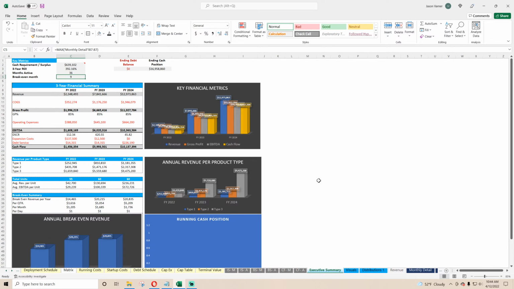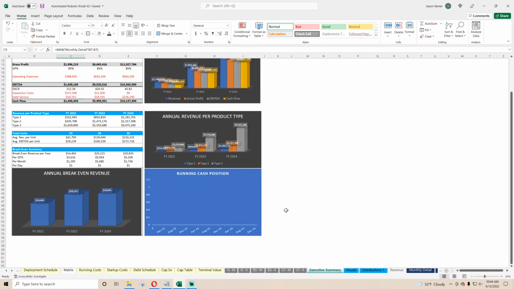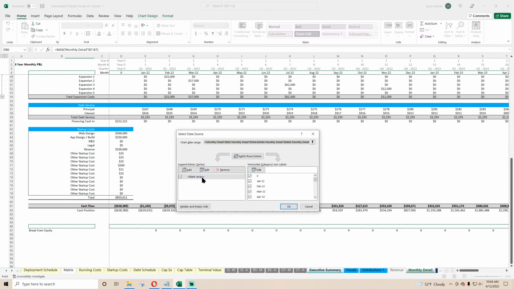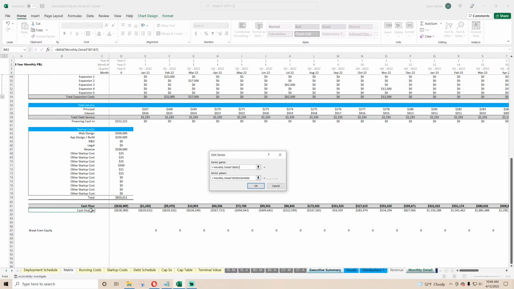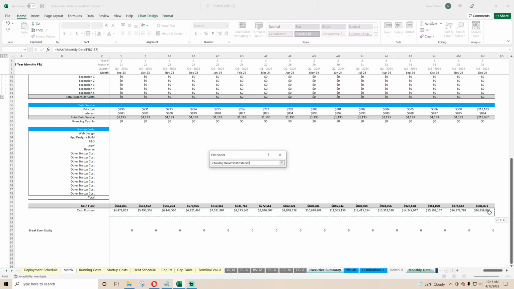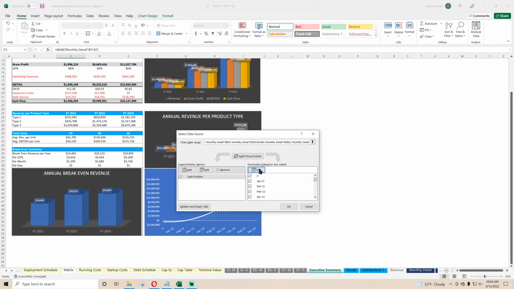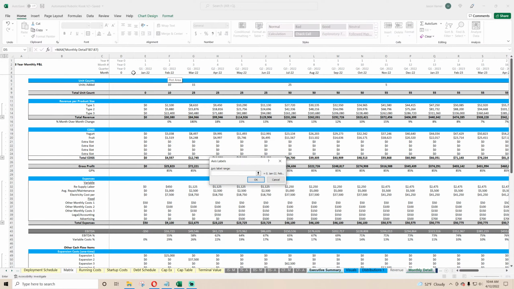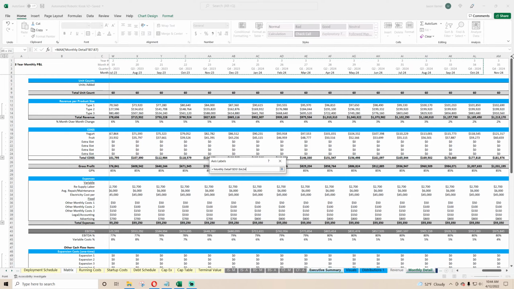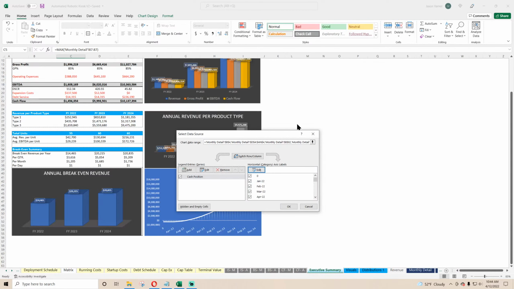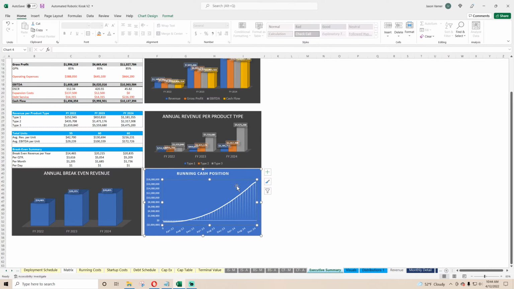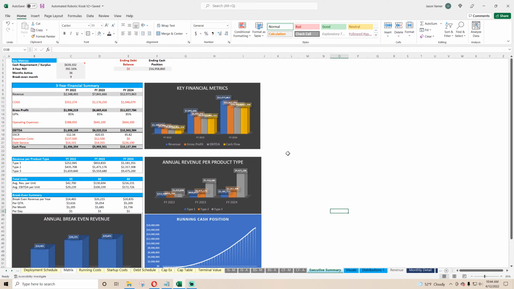Alright, so this is all back to normal. Running cash position, let's see. So that is going to be here now. I think we've almost finished unbreaking everything and updating all the logic, so that's awesome. Cash position, that's a good one. I like that chart actually a lot. Okay, this looks good.